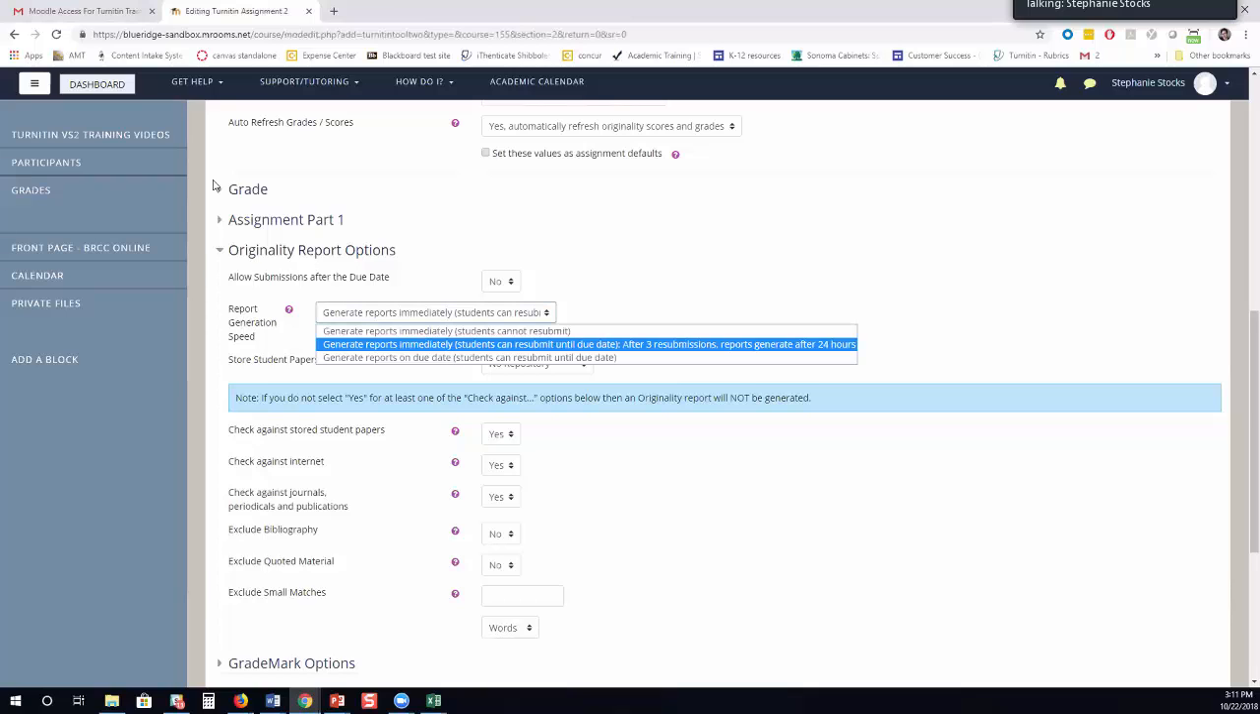I can choose when to generate the report. And this speaks to how you want to use the Originality report score and spelling and grammar suggestions. Do you want to use it as formative feedback or summative feedback? If I wanted to use this as formative feedback, I would allow my students to submit their assignment, get an Originality report score and spelling and grammar suggestions, make changes as needed to their paper based on these suggestions, and then submit a better paper to me. So that would be using it as formative feedback.